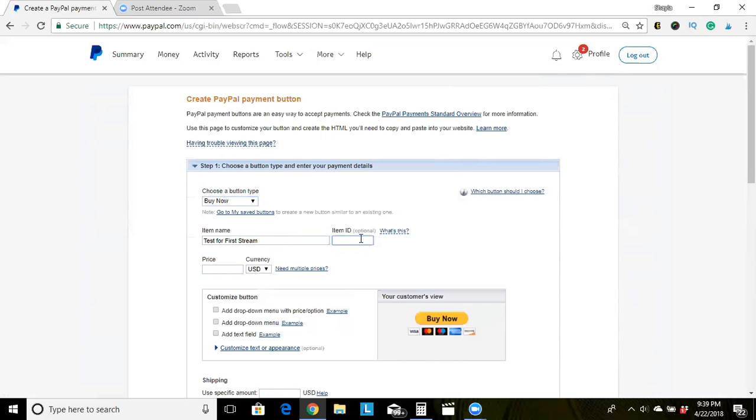So maybe you have two levels. Maybe there's a $25 level or a $50 level that you're creating for your button. You could put marketing 25, so then you know that's for the $25 level, or however you want to do that. Here I would put the price. Let's put $25. And here, marketing 25.